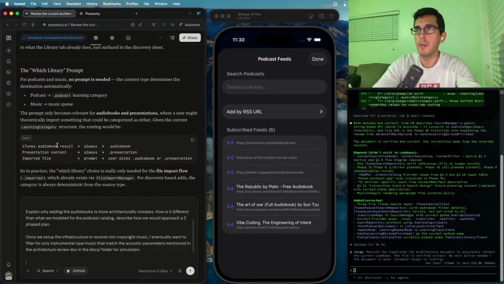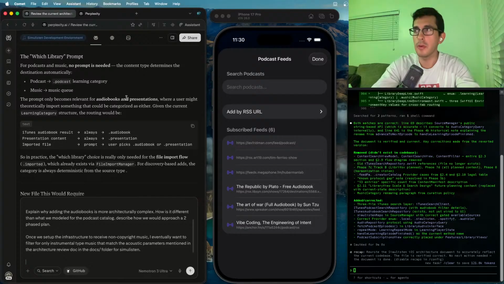The Which Library prompt. For podcasts and music, no prompt is needed. The content type determines the destination automatically. The prompt only becomes relevant for audiobooks and presentations, where a user might theoretically import something that could be categorized as either.